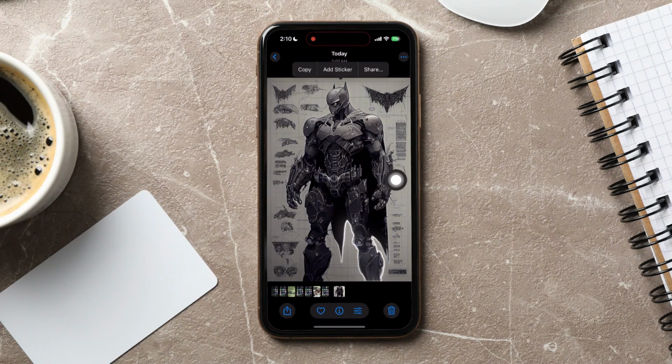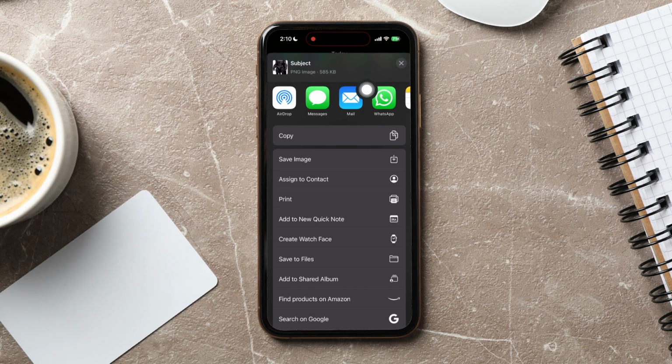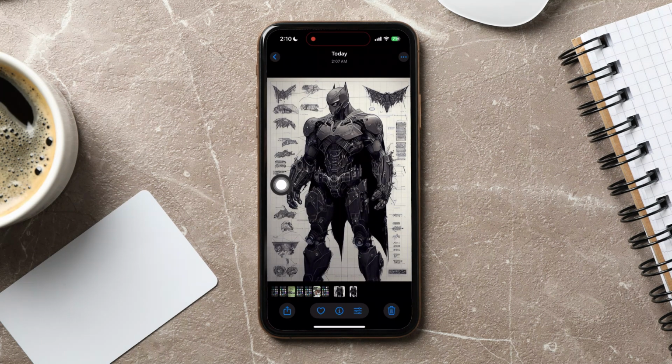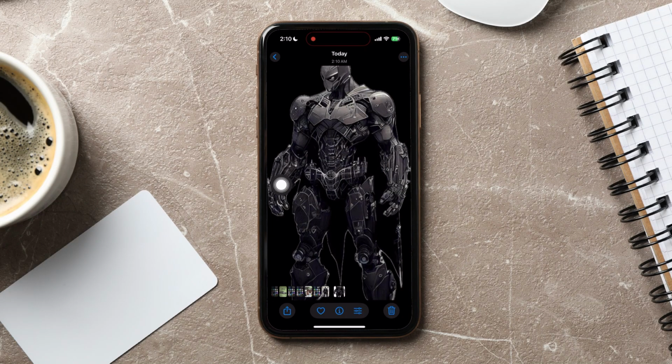Now, select the Share option from the pop-up. After that, you need to select the Save Image option from the menu. Then, swipe to the recently saved image on your iPhone. Here, you can see the background has been totally removed.